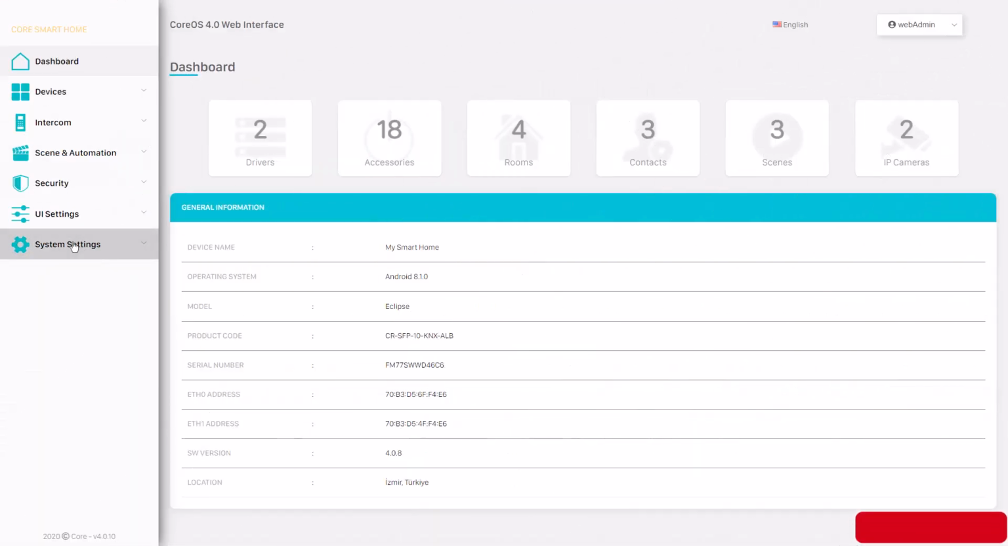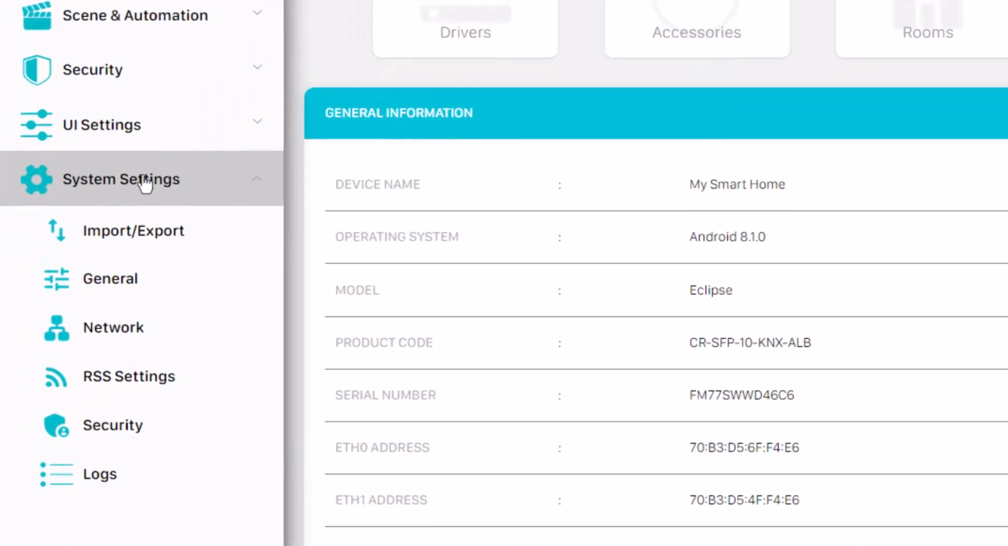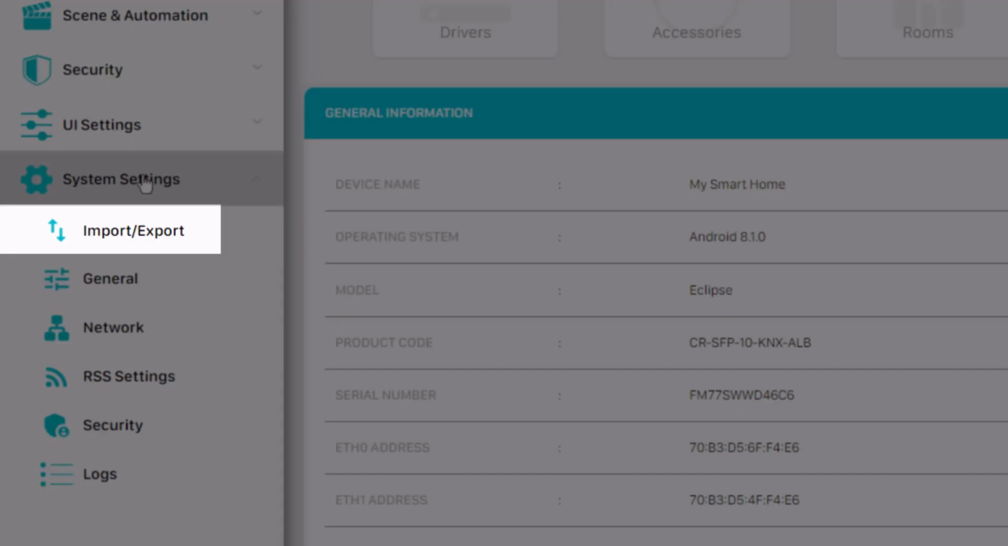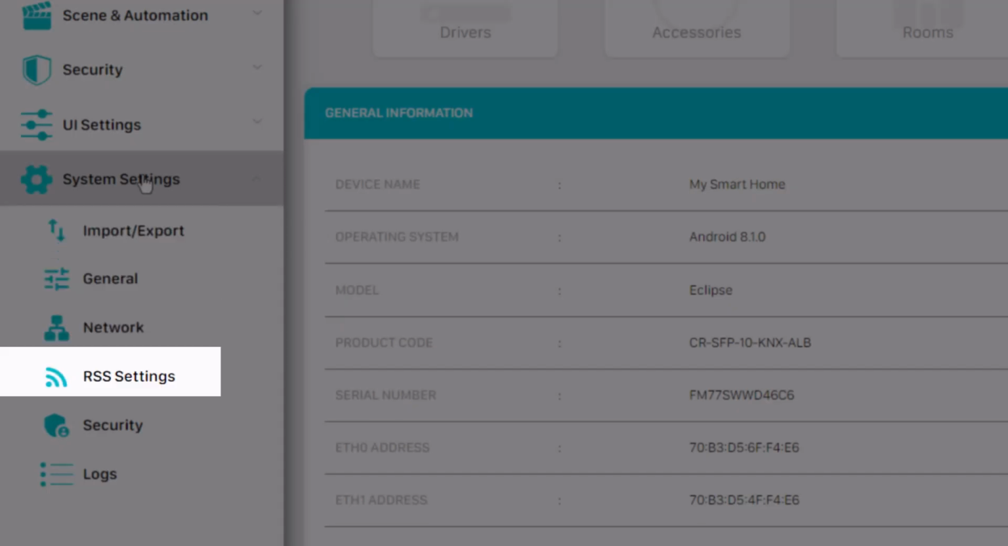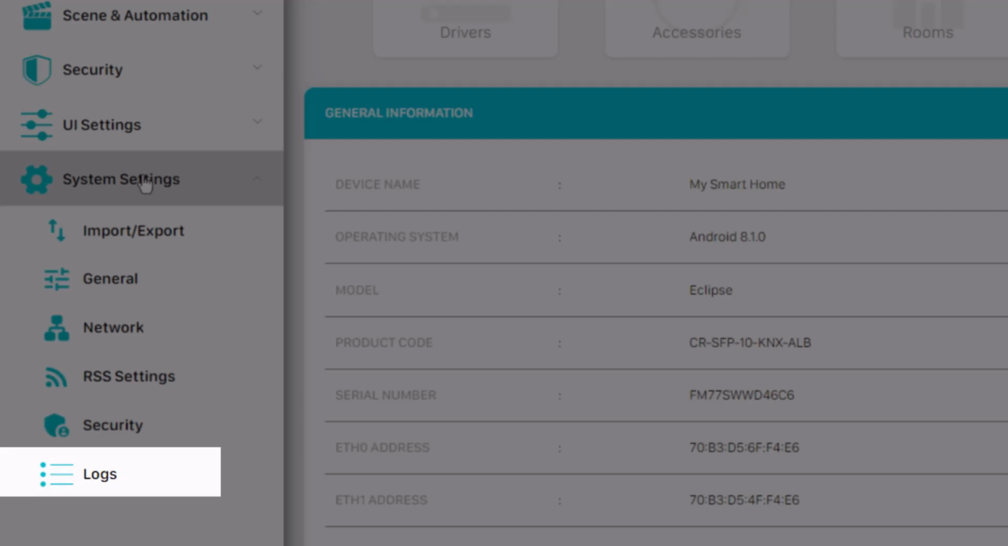Hello all. In this video, we are going to view system settings. In the System Settings section, there are tabs for Import-Export, General, Network, RSS settings, Security, and Error logs.